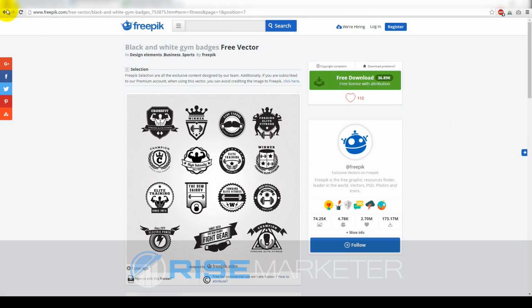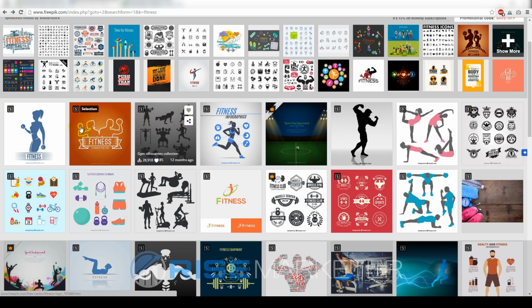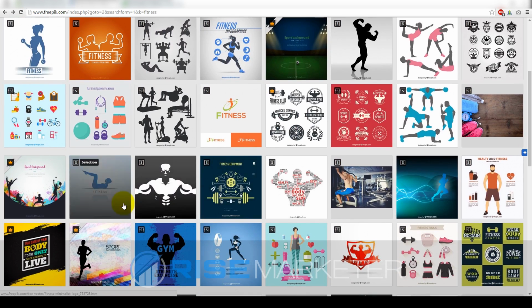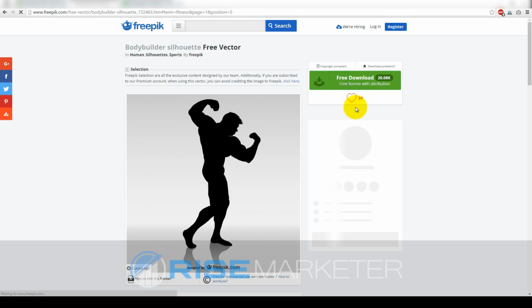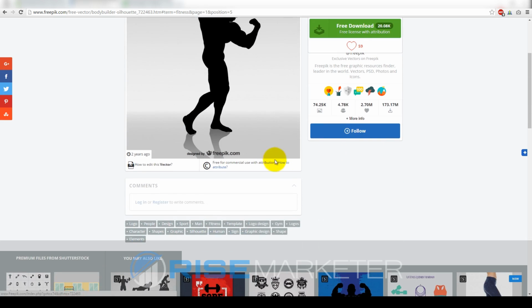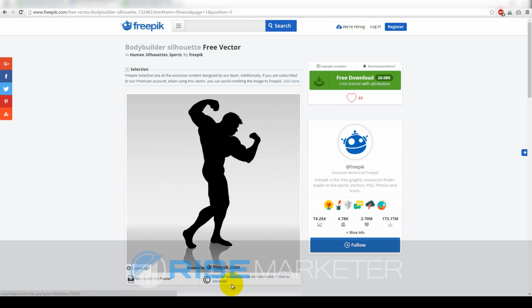But right now I want to find some type of blank silhouette. So this one looks pretty good. Let me see what else. This one looks pretty good. So let's just download this one. Okay, so this one's free for commercial use with attribution.